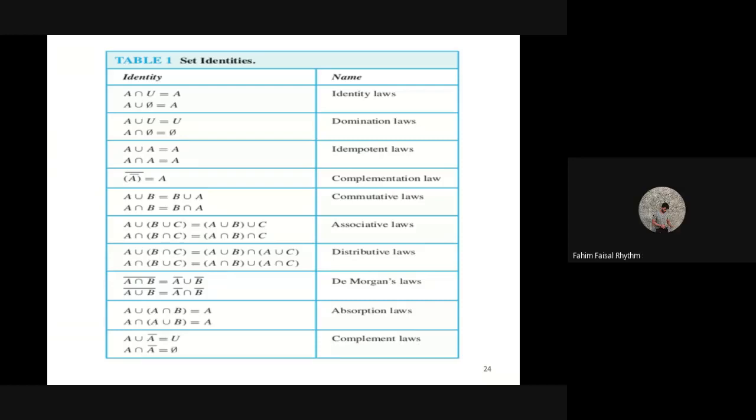Miss, can you tell me about this De Morgan's law? I don't understand. What does this mean, the complement of A intersect B, like the whole?